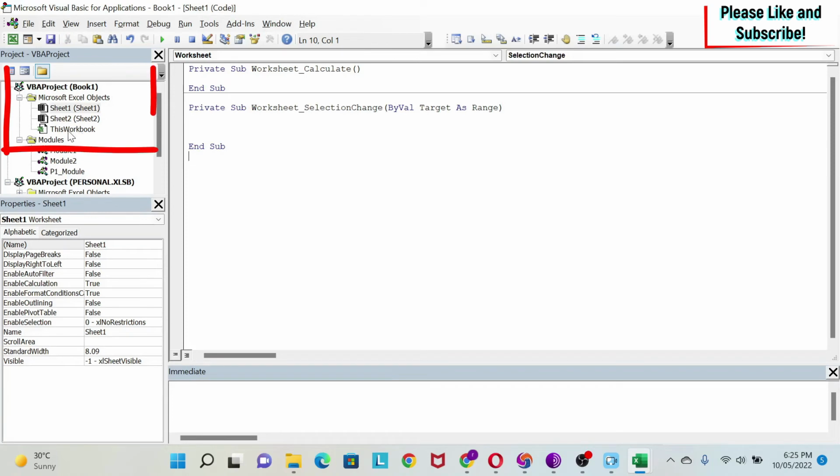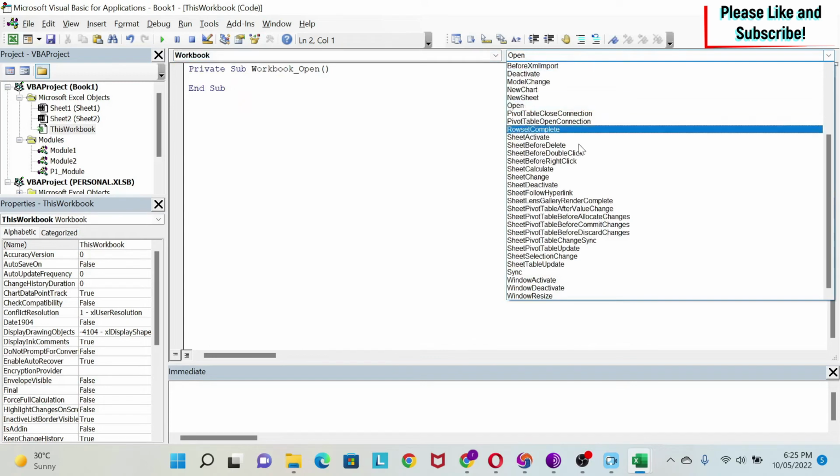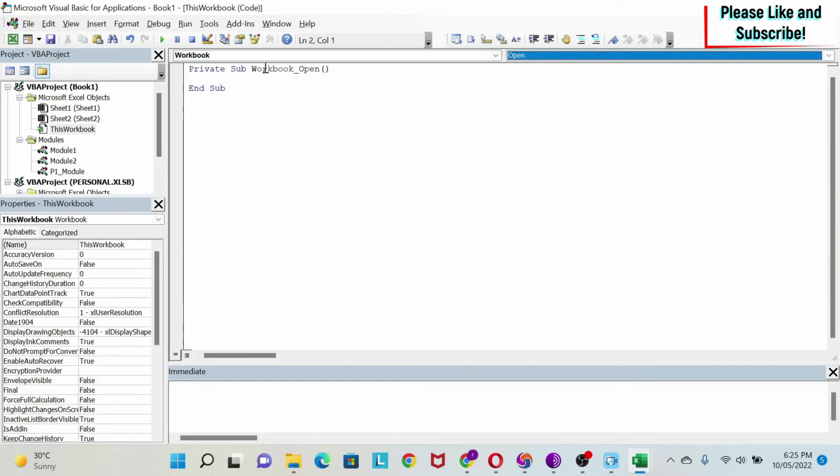You also have this workbook. This workbook basically has procedures that will apply for the whole of the workbook, which means any sheet you are doing something on it, it will apply. And again, you have the same thing. So you have workbook and then you have all the procedures. So for example, the one I have here will apply every time you open your Excel sheet, something will happen based on the code that you write.